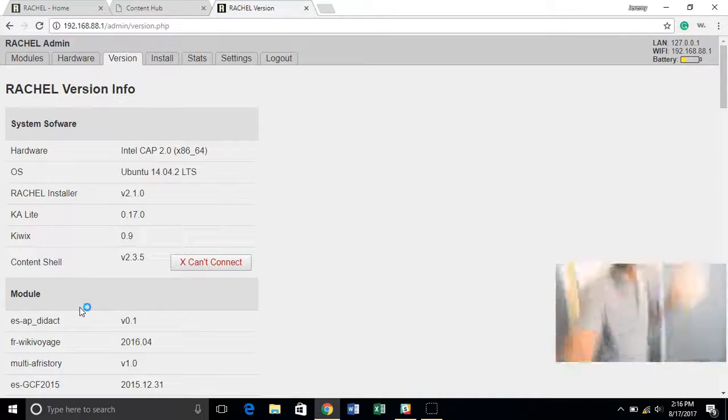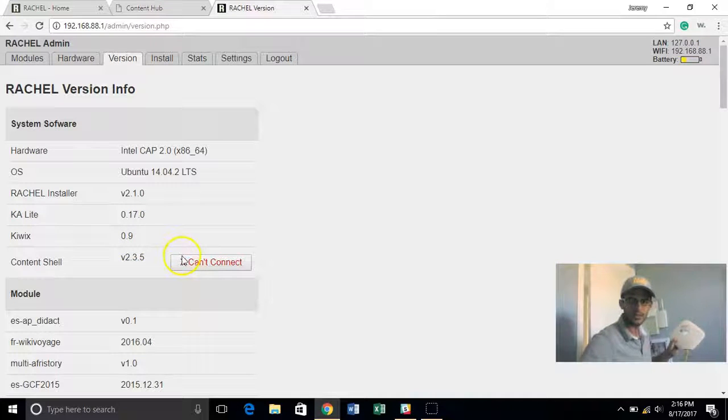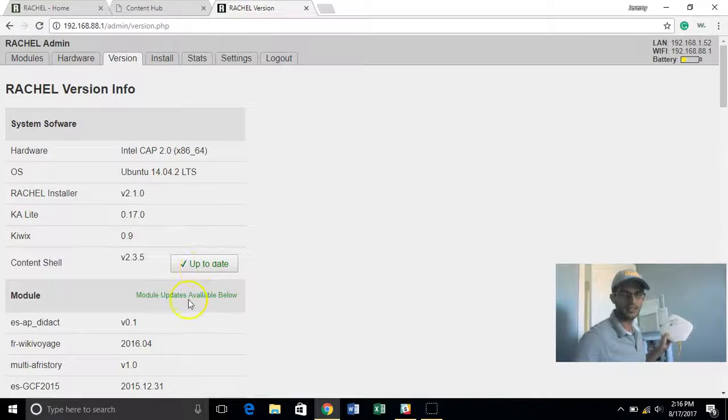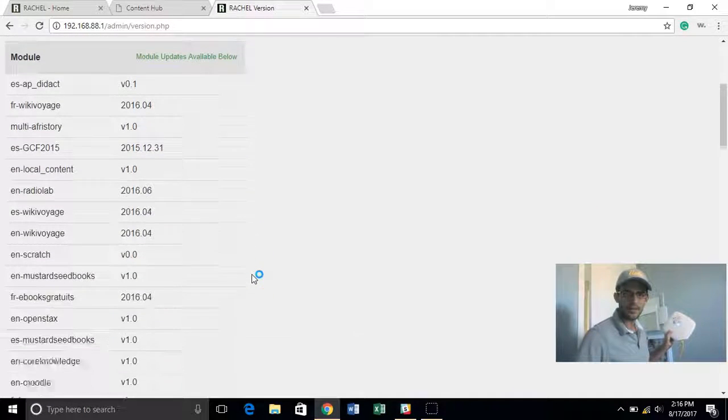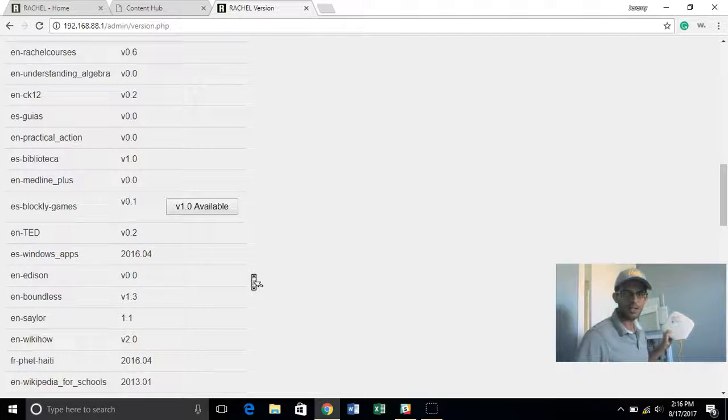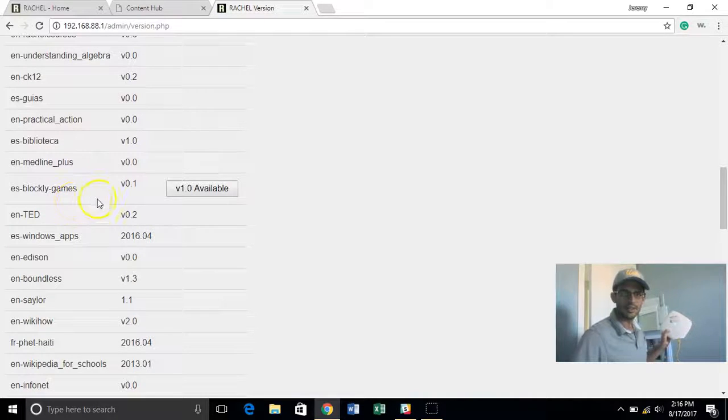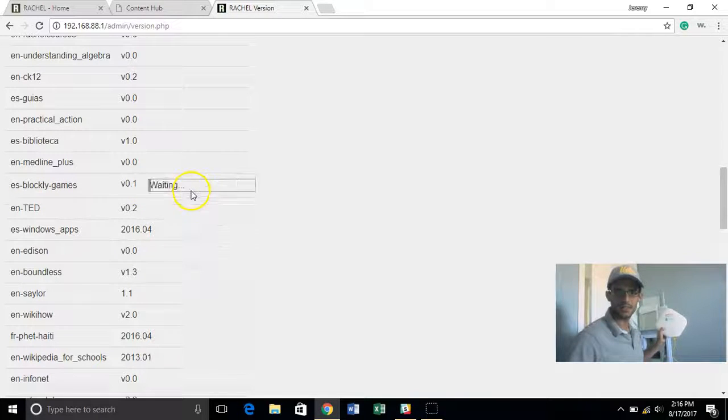So when I go ahead and actually try this process again, I've got to give it a minute to refresh. Now when I check for updates, it's up to date, because now this device is online. And then I can go through it and choose each module that needs an update. So this Blockly Games has been updated. It was version 0.1, and this ES means it's the Spanish version. I can click version 1.0 and it's going to go ahead and update that set of content. And so I'll let this progress through here.